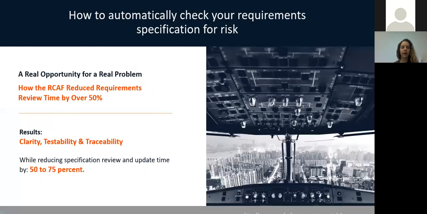So with that, I'd like to tell you a little bit about one of our customers that actually uses QA Scribe in their knowledge transfer process. So the Royal Canadian Air Force implemented QA Scribe into their process a few years ago. And with that, they saw the reduction of the requirements review time by over 50%.